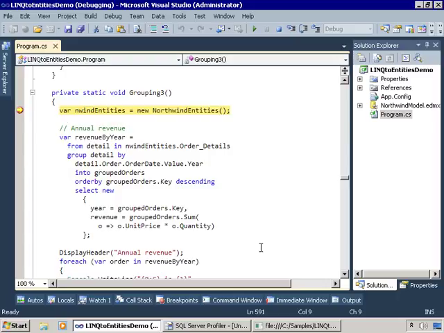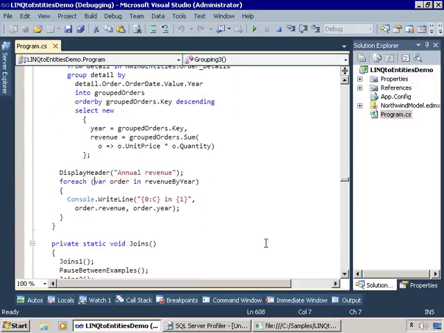So we're going to group the details by detail.order.orderDate.value.year. Then we're going to order it by the year descending. And then I want the year and the revenue. So the year is groupedOrders.key, and the revenue is the sum of unit price times quantity for each of the grouped orders. And so we can display here, by year, the revenue.